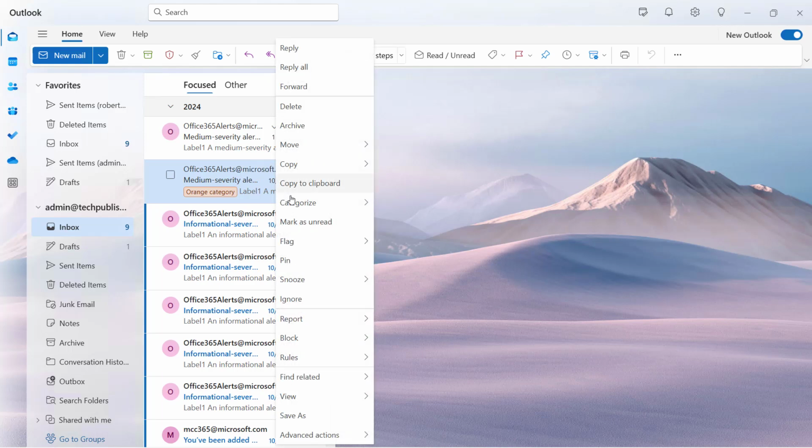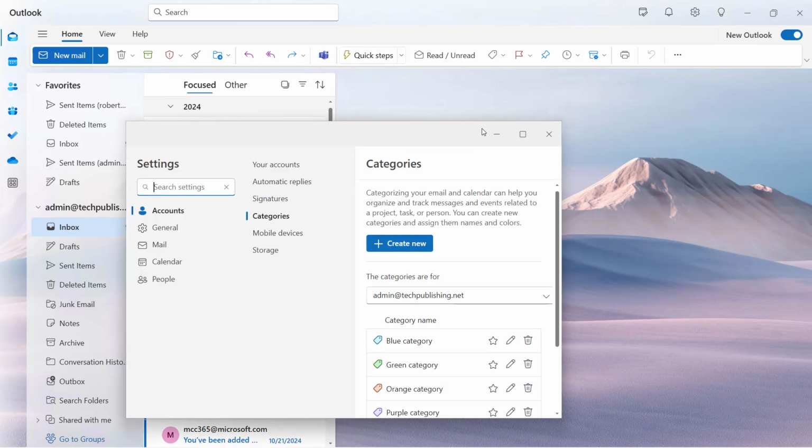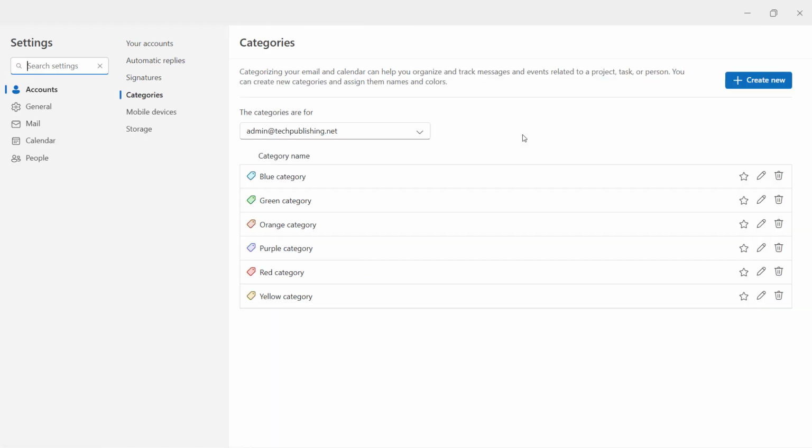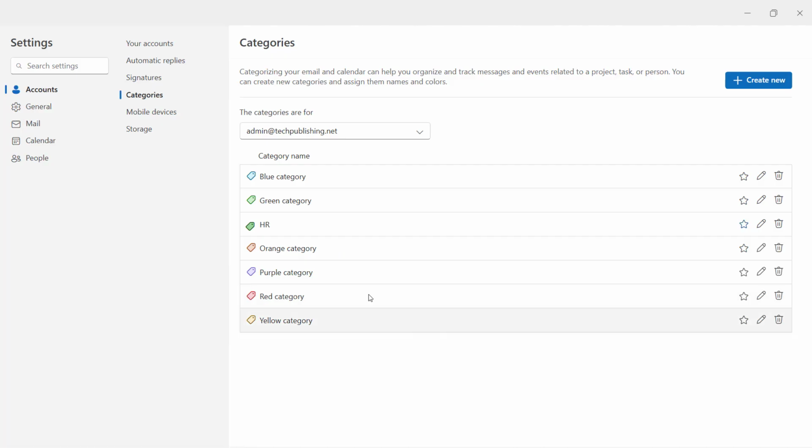But if I right-click again, I can also go in and manage those categories as well. So this will take me into Settings, and it shows me all the different categories. I can also choose the drop-down and choose any other email accounts if I have them as well. So let's go ahead and create a new category, and I'll just call this my HR category, and I'll choose a color. Let's choose green, and there it is.